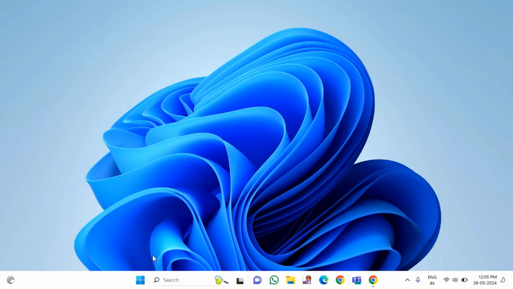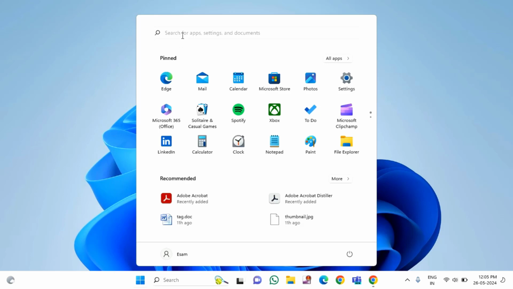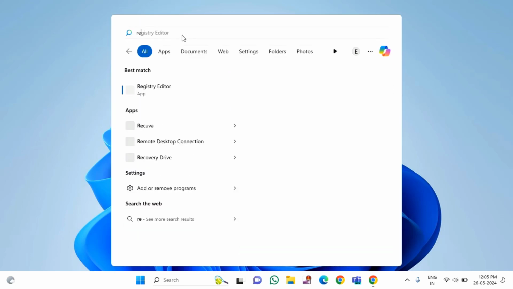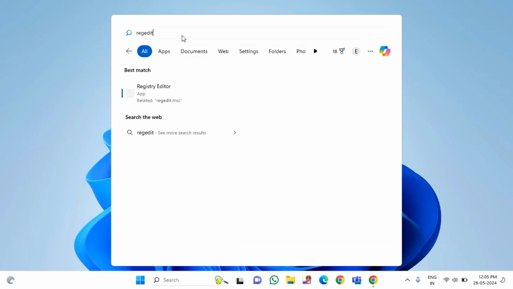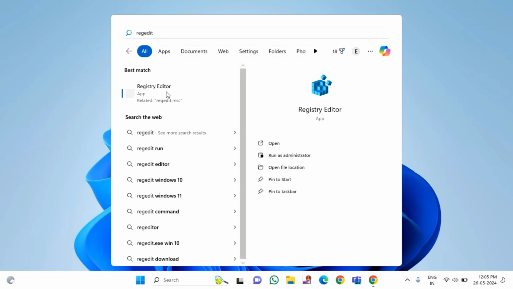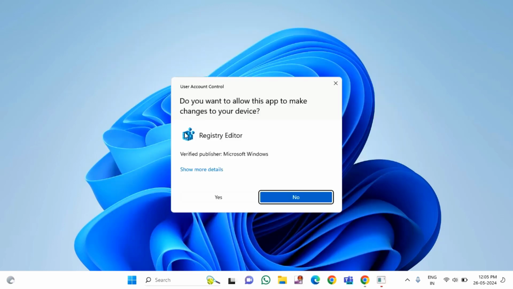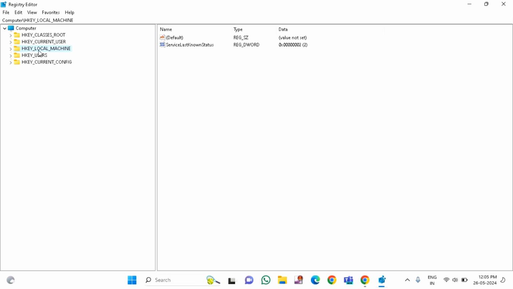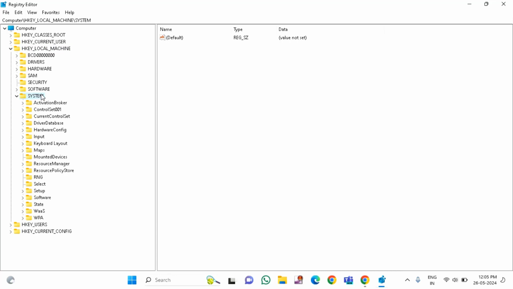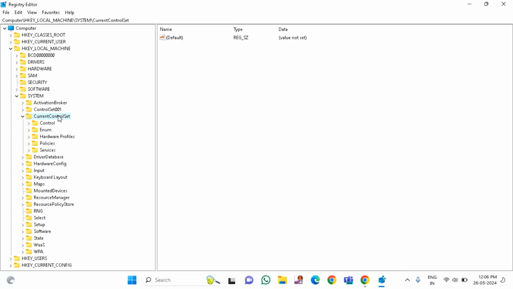Now you have to open regedit. Click on start menu again, then type here regedit, click on this Registry Editor, click on yes. In this you can see HKEY_LOCAL_MACHINE, double click and expand. After that expand SYSTEM. After that CurrentControlSet, double click and expand.